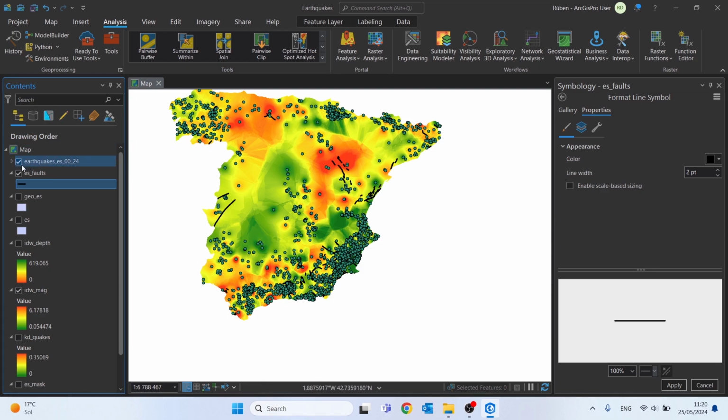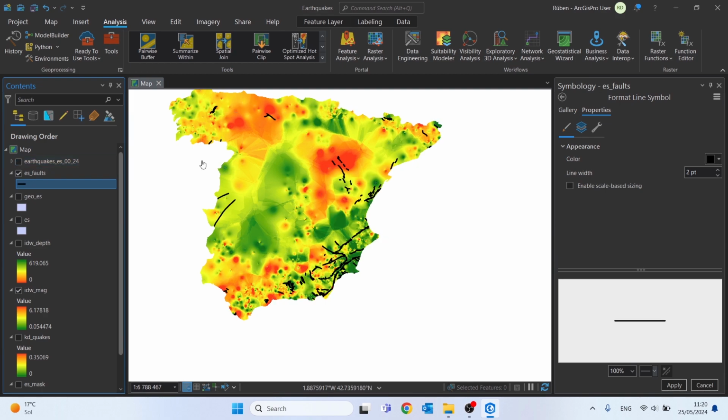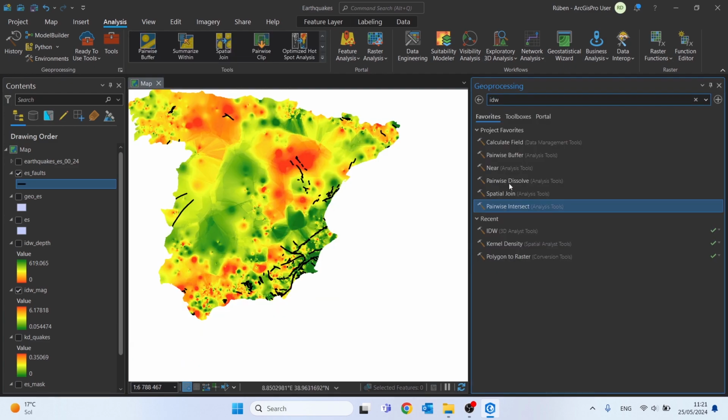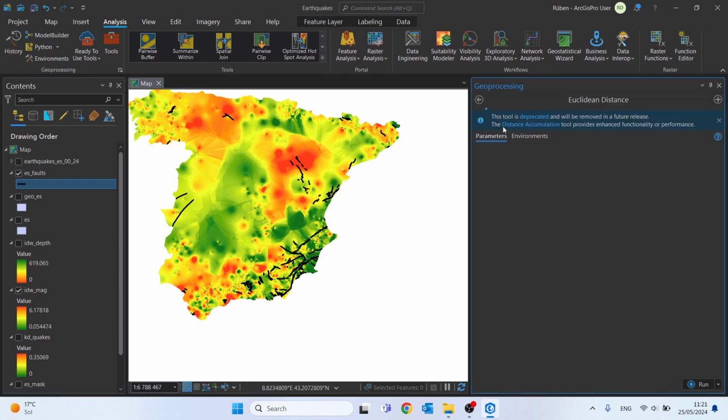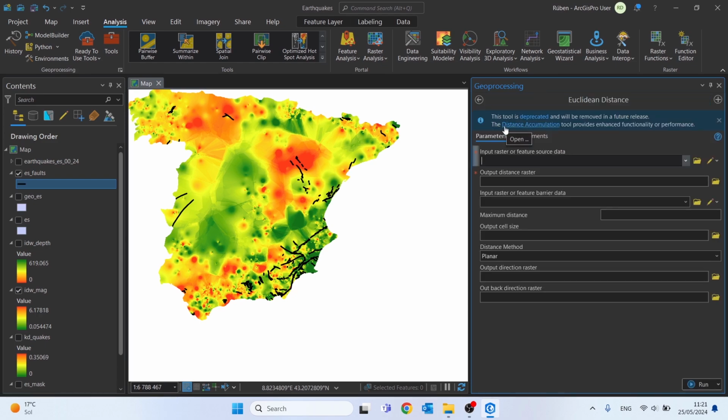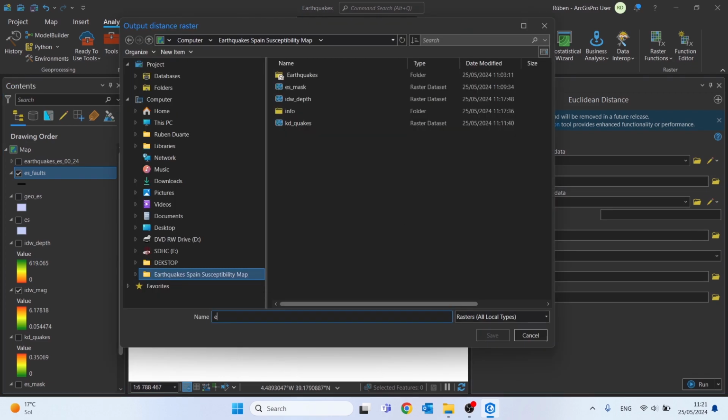So therefore we will start by representing the distance between faults. Where there is smaller distance between the different geological faults will have a greater weight, and greater distance will have less weight in the final analysis of our map. So just search for the Euclidean distance tool, drag and drop the fault right here on the input raster or feature source data. So just drag it and drop it right here. I will call it ED underscore faults.